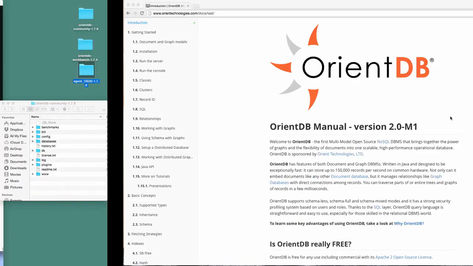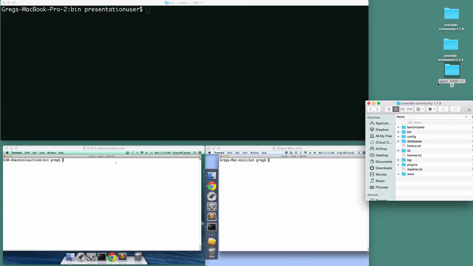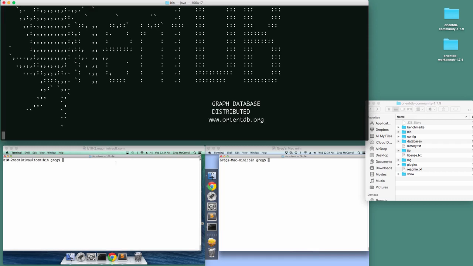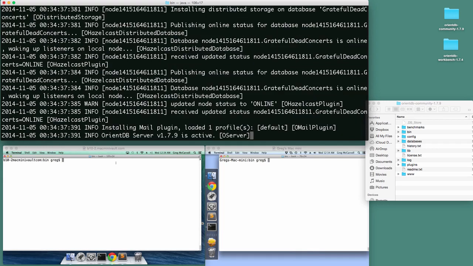We'll go to another screen I have set up, and let's install that plugin. First, we'll grab the agent folder and drop it into the plugins folder of our OrientDB distribution. Next, we'll go to our console, and you can see I'm already in the proper directory to start the server. So we'll start a distributed version of the server, dserver.sh to start up. So the server started up.